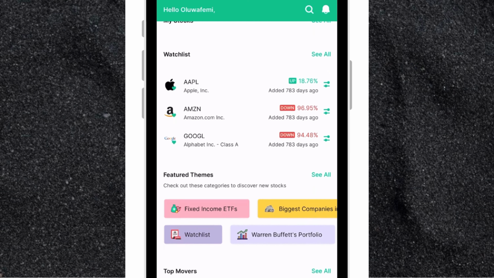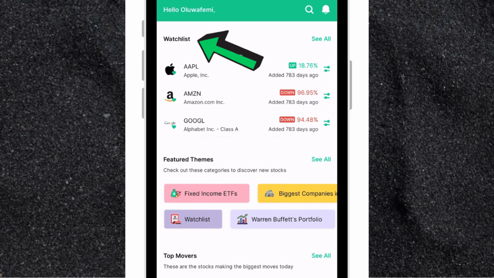So if you keep scrolling up again where you have watch list, this is where you can add different stocks to your watch list. Maybe some stocks that you want to keep your eyes on, so you can see how they are moving maybe for the next couple of days or months.